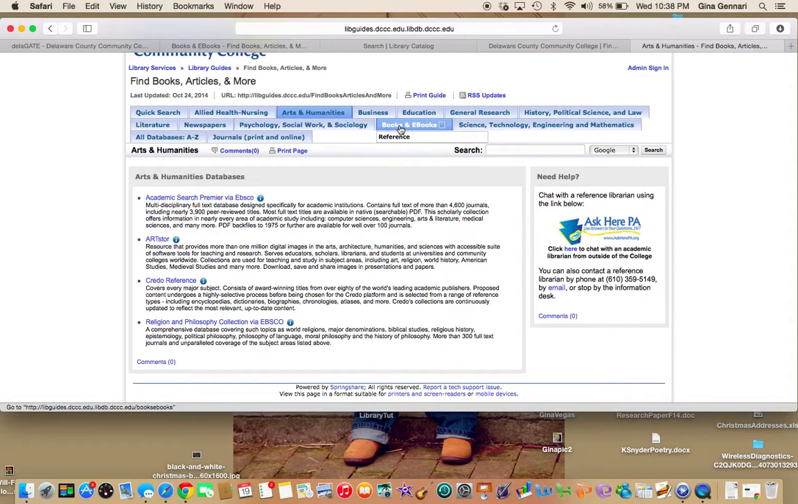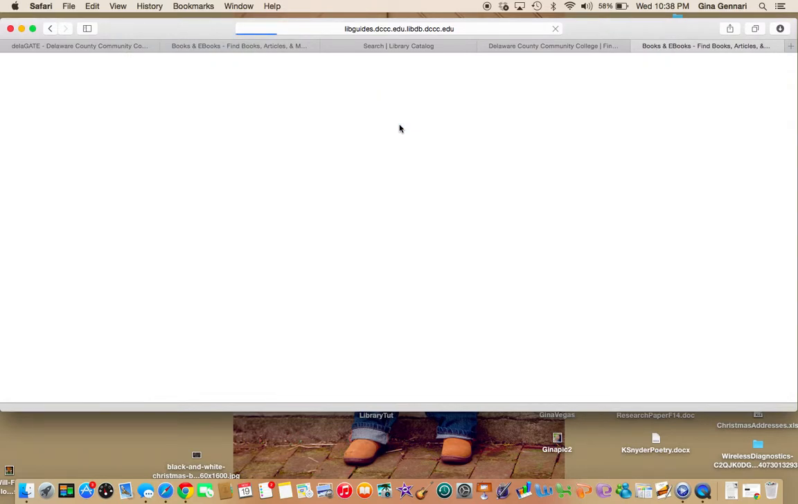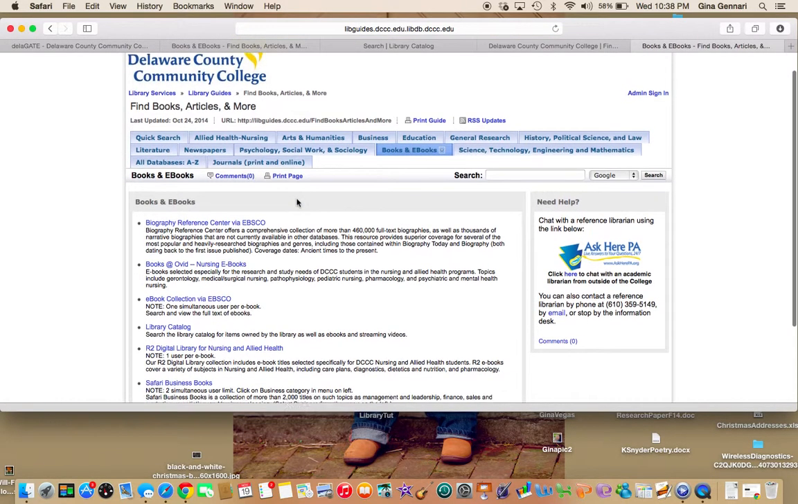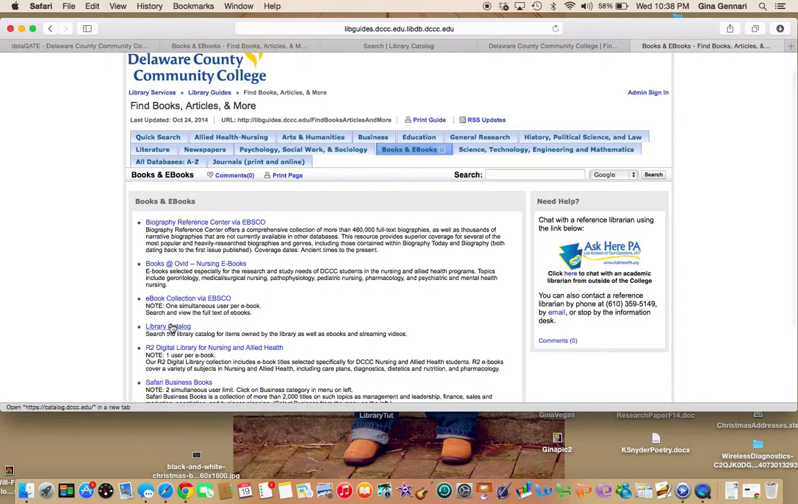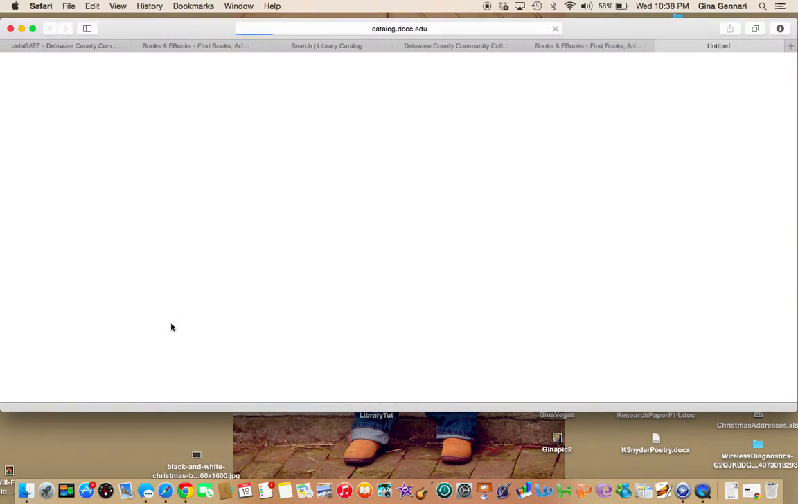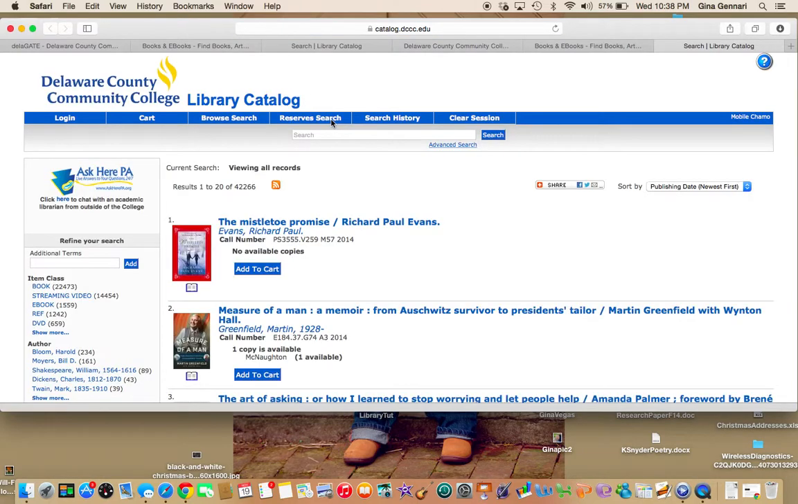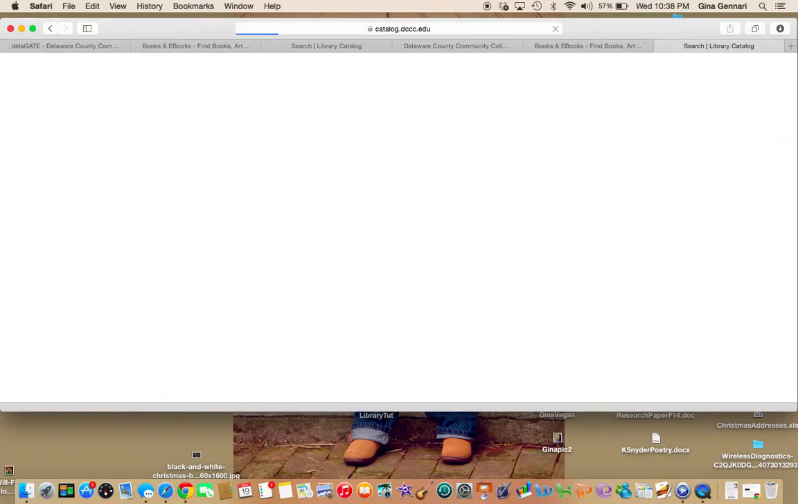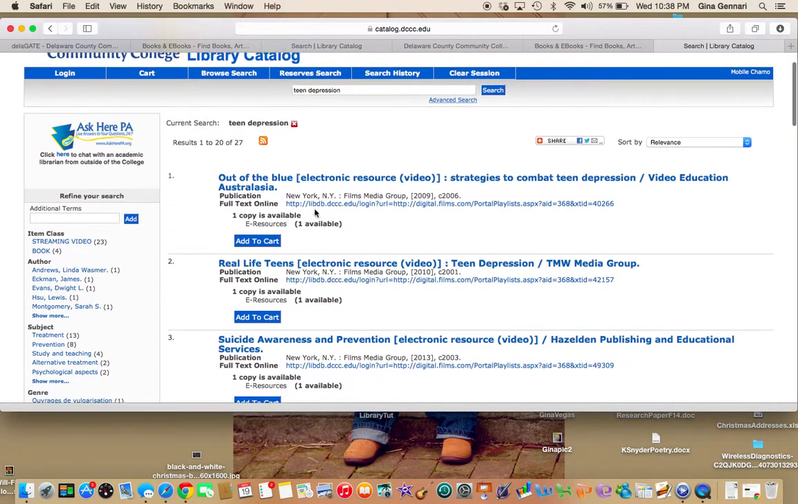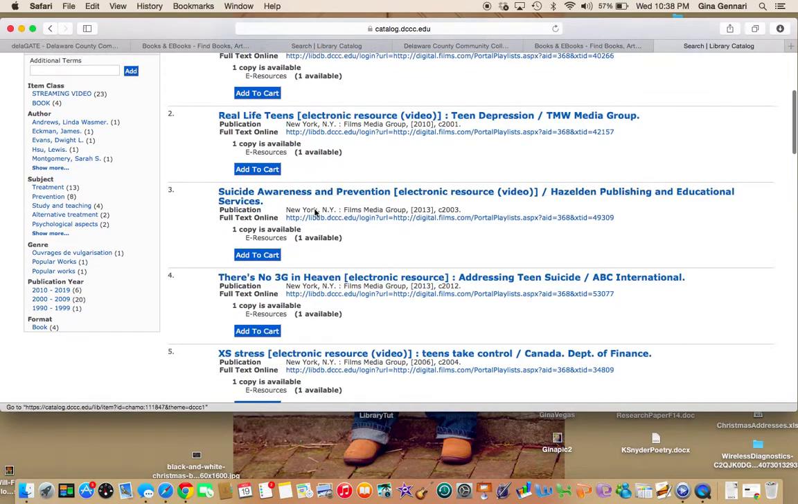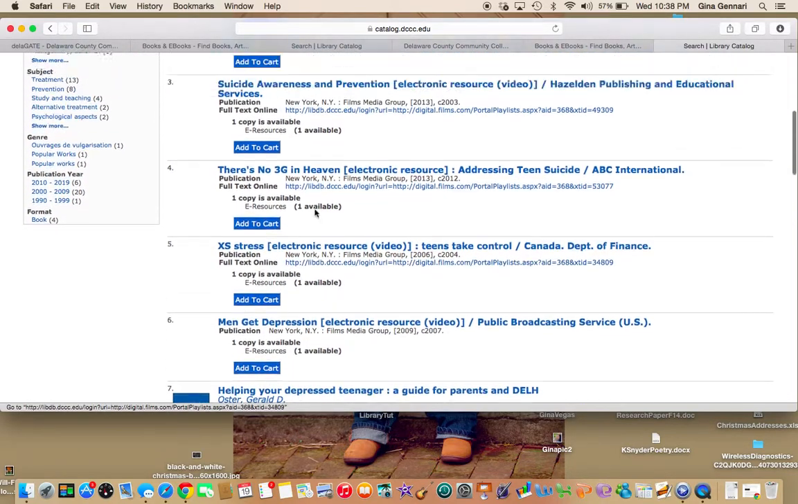Something else that is very useful, if you click the books and ebooks, you will see here the library catalog, and that means that they have a listing of books that are available to you in the DCCC library. So, you type in your topic, and if you scroll down, you'll see all the things that are available to you.